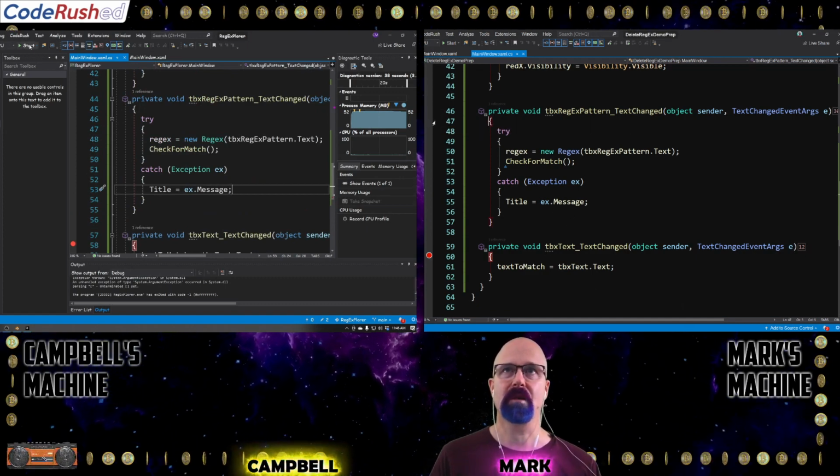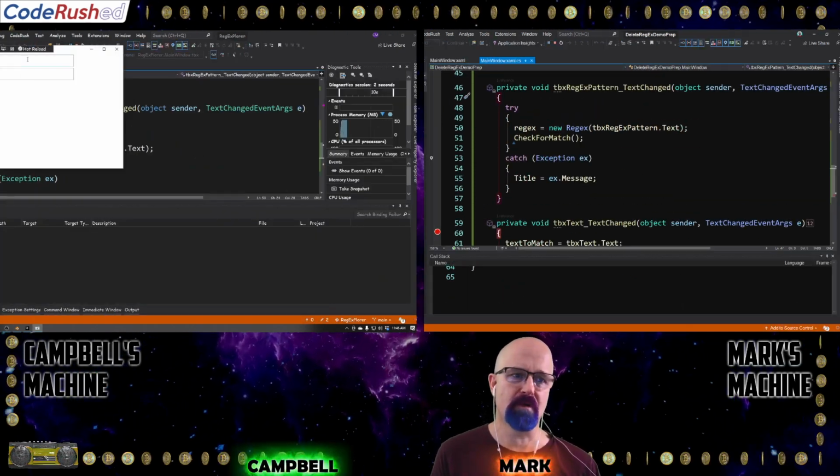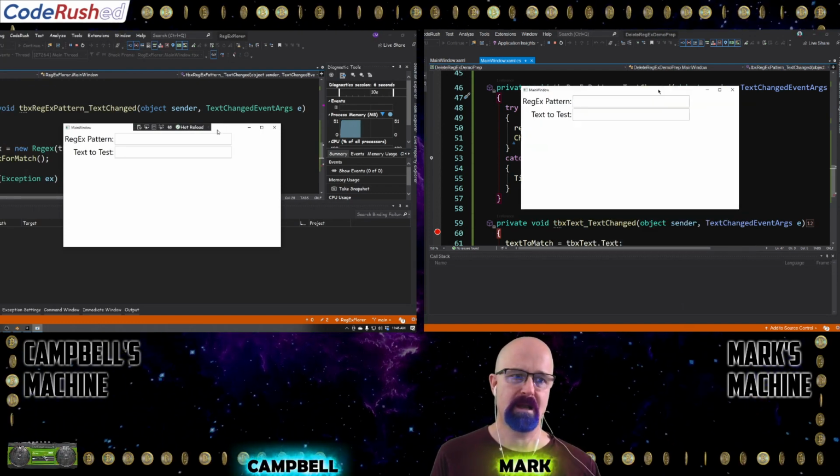I'm going to clear my breakpoints. I was matching breakpoints with you. I'm going to hit start as well. Bring your app over, drag it to the right side of the screen. So there you go. So we can see it together. And here's mine right here.